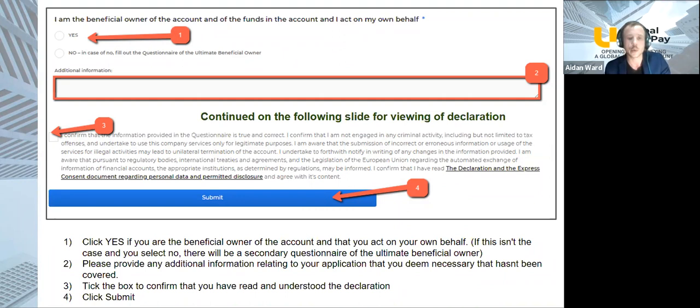I am aware that, pursuant to regulatory bodies, international treaties and agreements and the legislation of the European Union regarding the automated exchange of information of financial accounts, the appropriate instructions as determined by regulations may be informed. I confirm that I have read the declaration and the express consent document regarding personal data and permitted disclosure. Please do read this information. It's really important that we aren't just clicking buttons without reading disclaimers and whatnot. So do take the due diligence to read through all this, especially because you might not be operating from Switzerland. In fact, I would imagine most of us are not in Switzerland, and therefore there are different rules, laws and legislation that we need to be aware of. Once you've done that, click the blue button that says submit. Next slide, please.